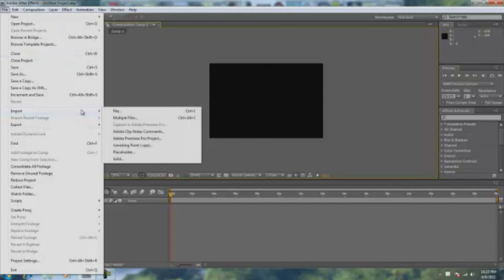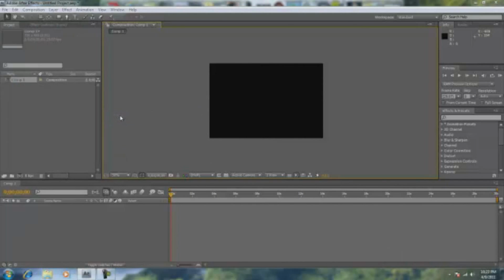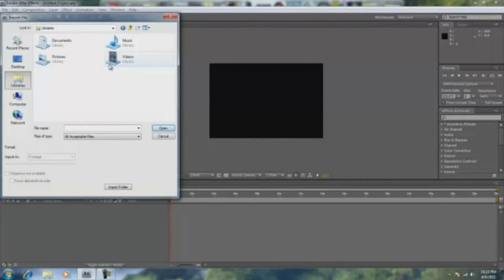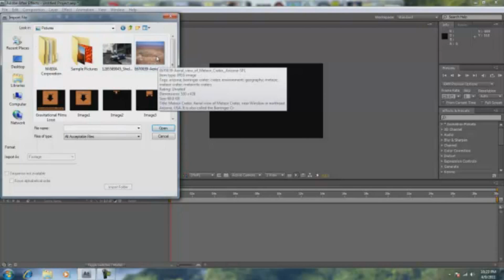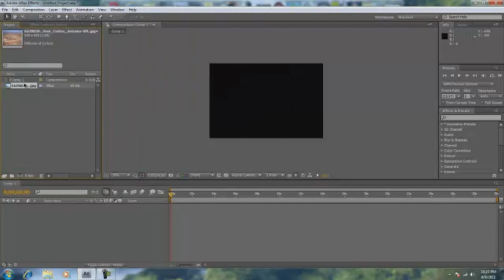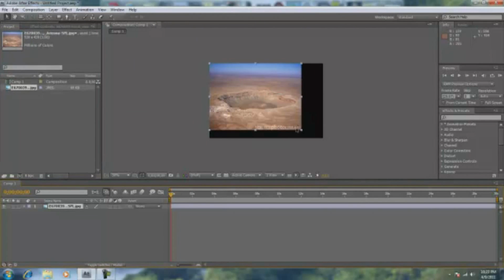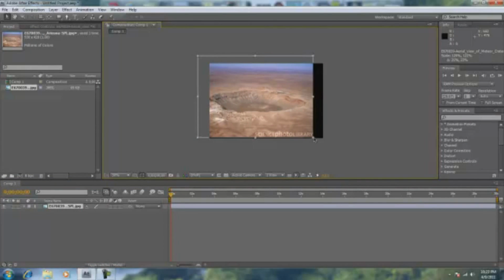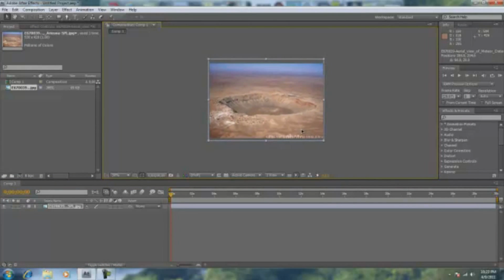Then we'll go into import. I'm going to import file. Go into pictures. Then let's import this crater that I just found on the interwebs. Let's just make it bigger like that.